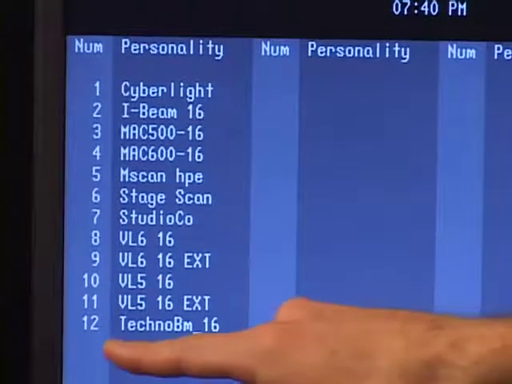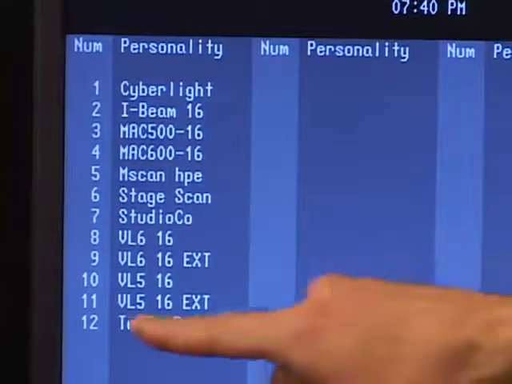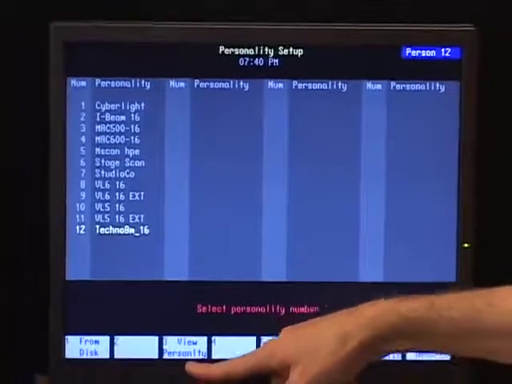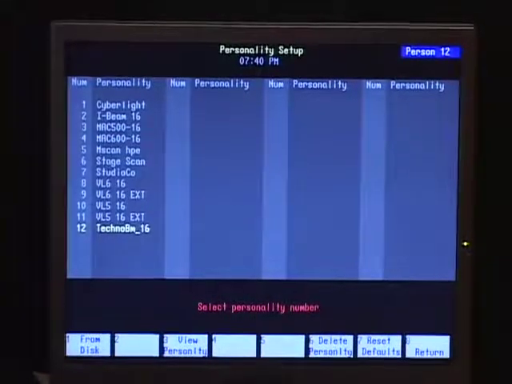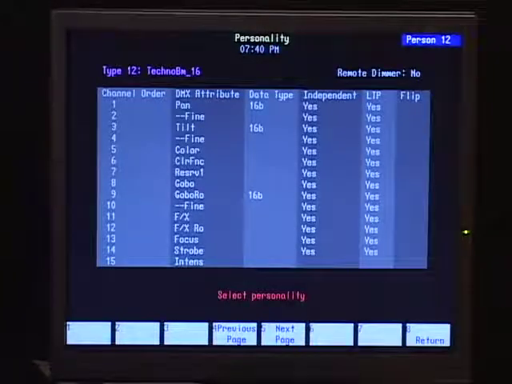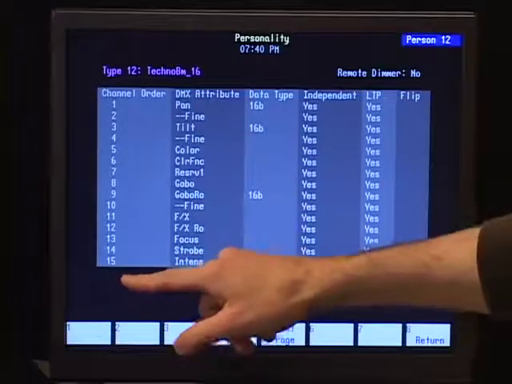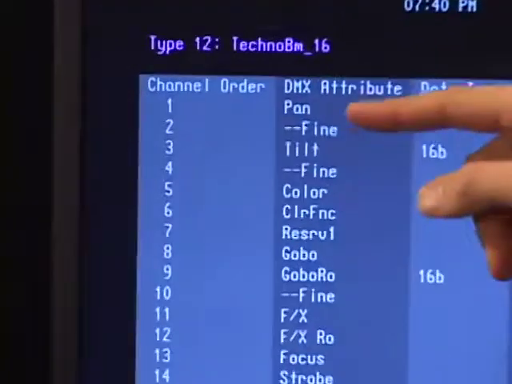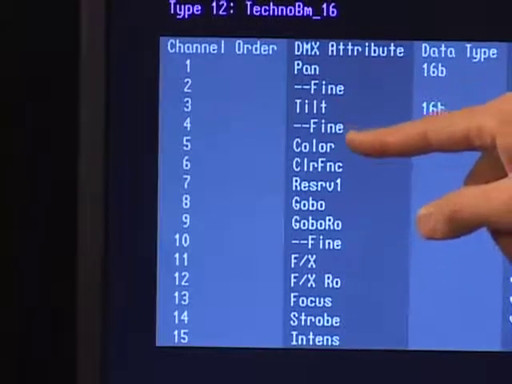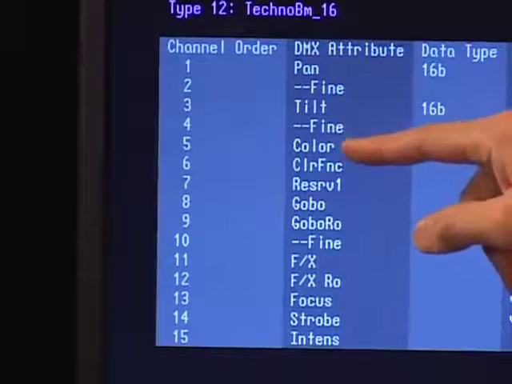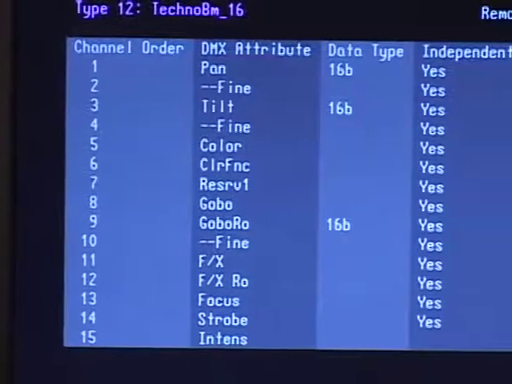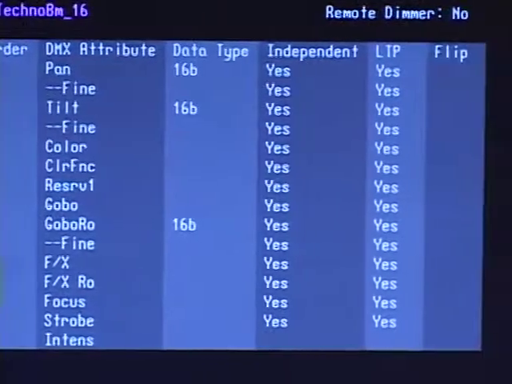I just want to show you an example of what one kind of looks like to the board. I'm going to pick number 12, and I'm going to hit soft key 3 for view personality, just so you can see kind of what it looks like. So in a sense, this is the template that the console understands a moving light to be. It thinks it has about 15 channels. The first channel is pan, and then the fine control for pan, and then tilt is the third channel, and the fine for tilt, and then color, and then the gobo, and all the stuff, finally with the last of 15 channels being intensity. So that is what the console thinks a techno beam is.